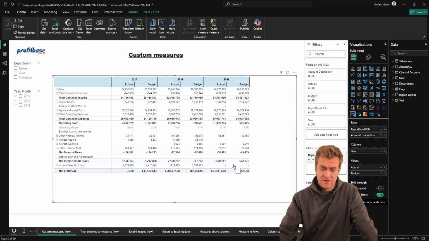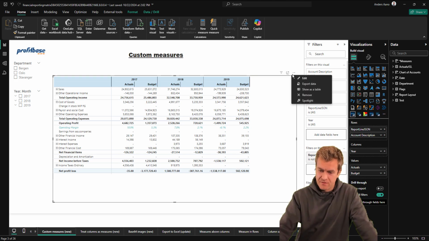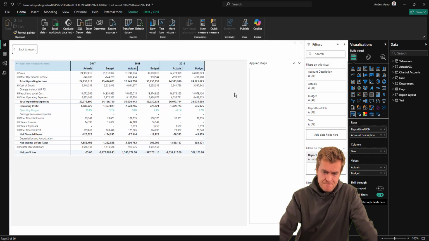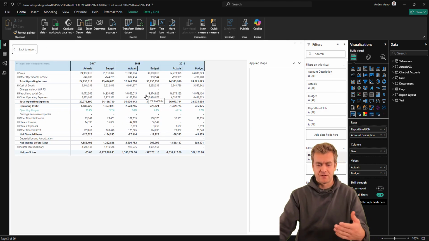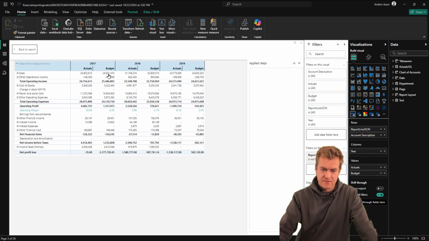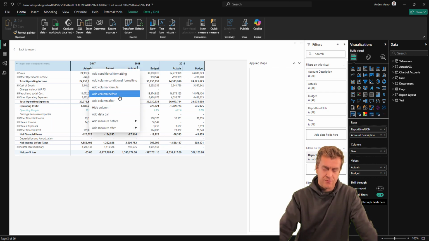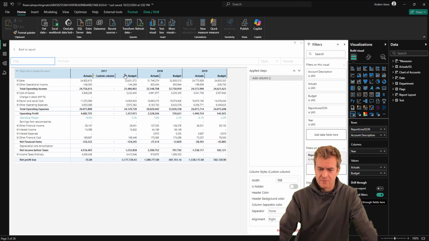Another new feature that has been requested a lot is custom measures. Now, if you go into more options on the three meatballs over here and then to edit mode, you get into something that most of you are familiar with. Before, you could right click anywhere in the table and add a column before or after. So if I add a column here, it's going to be placed between my existing measures in 2017.